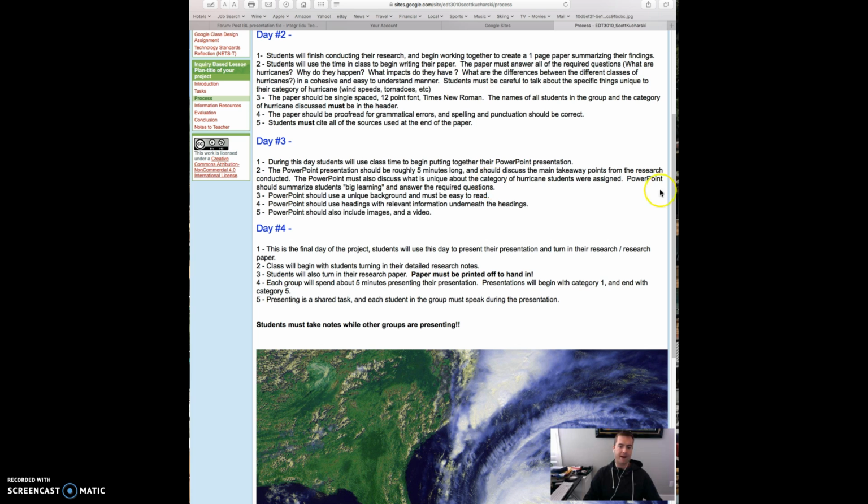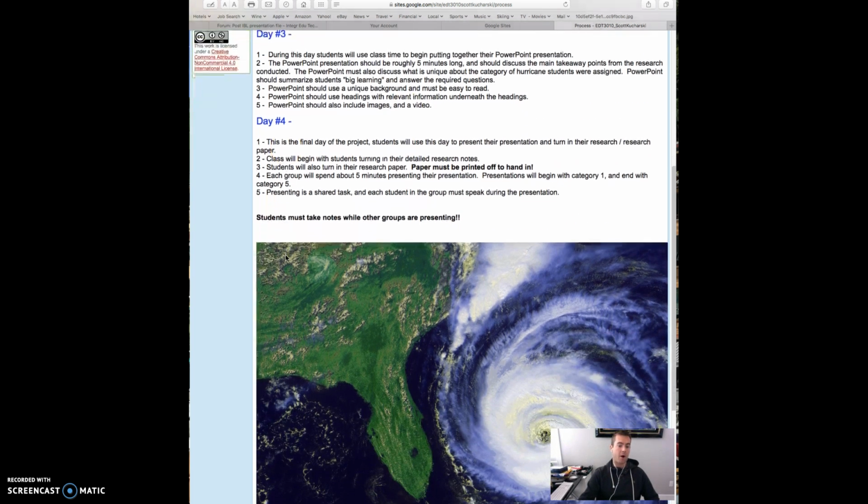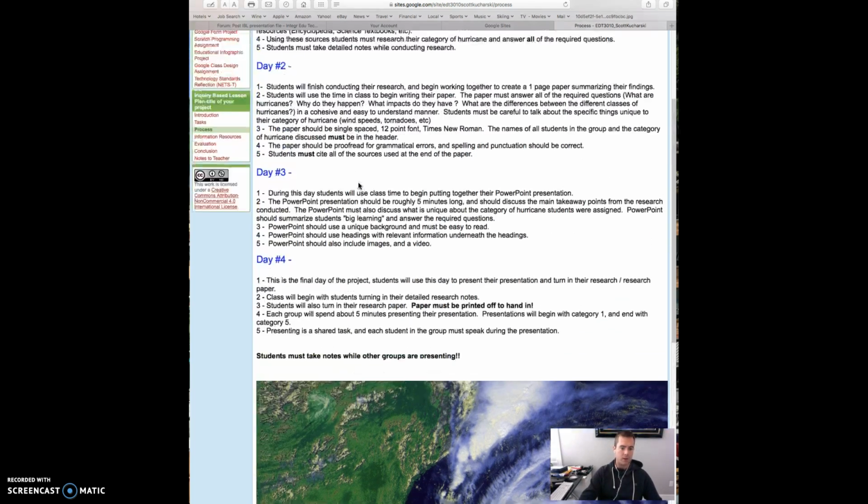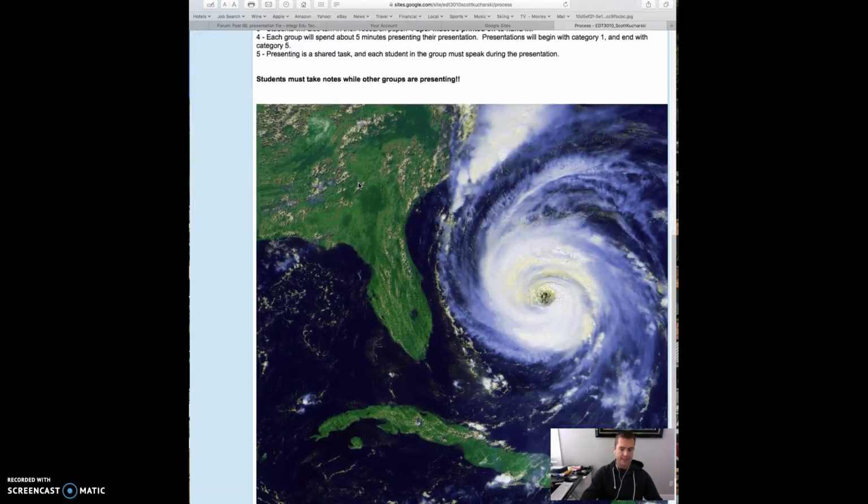And the PowerPoint's about 5 minutes long and should discuss all of the main takeaways, kind of like I discussed before, and just some of the things like having a unique background and relevant information underneath the headings. And again, the main idea here is to synthesize the learning. And then on the fourth day, the final day, all of the groups present their PowerPoints, which again, they'll be integrating technology by presenting. So that is the basic tasks set up.